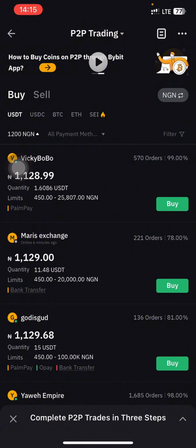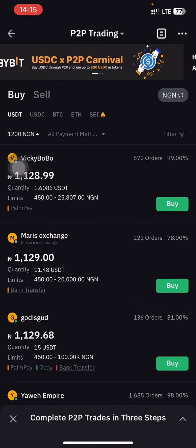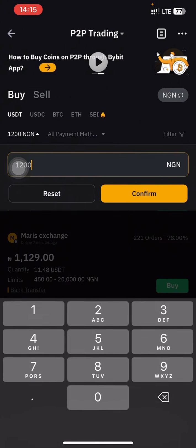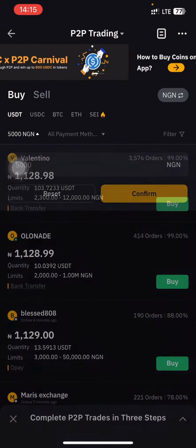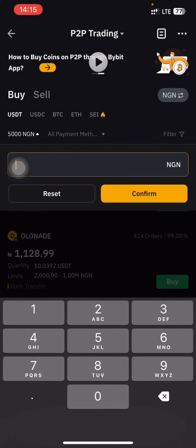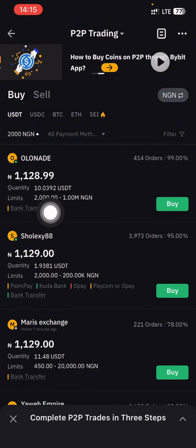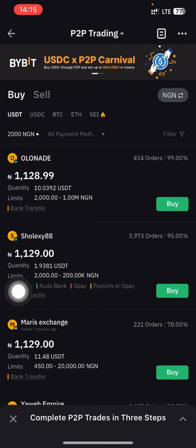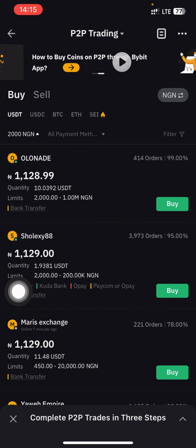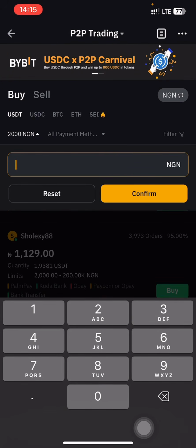The good thing about Bybit is you can even buy a dollar worth of even 500 naira. Depending on the amount that you want to buy, let's say you want to buy USDT worth 5,000 naira, you can filter it out and just tap on confirm. If you want to buy, let's say 2,000 naira, which should be like $2, let me write 2,000 naira. As you can see, this merchant is selling from 2,000 naira to 1 million. For the purpose of this video, I'm just going to buy like $1 to demonstrate how to make the transfer and deposit.